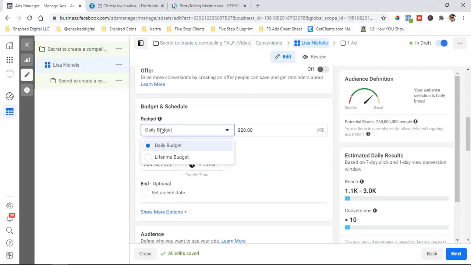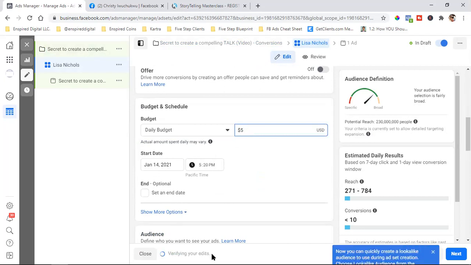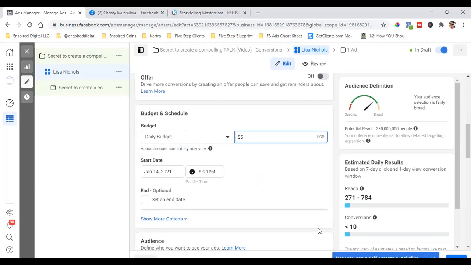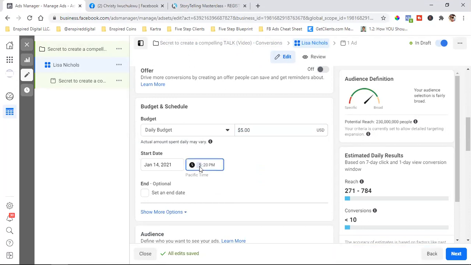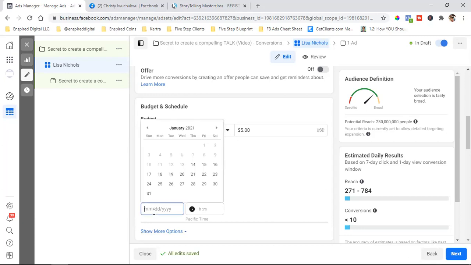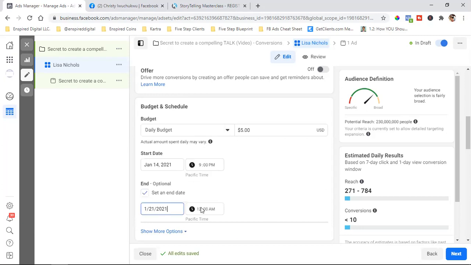Daily budget. I'm going to go daily and I'm going to go $5. Okay. I'm going to go $5 and I'm going to start this ad tonight. See, it's 5:23. I'm actually going to start it a little later. I'm going to start it at 9 p.m. and I'm going to have it end on the 21st at 4:30. Actually, you know what? I'm going to go 4:45.